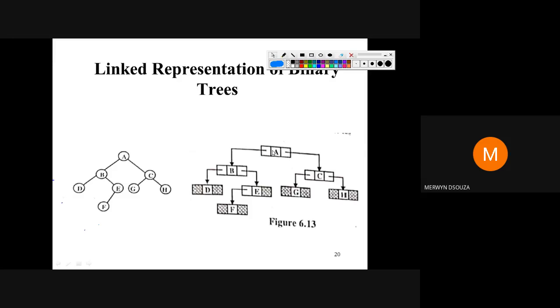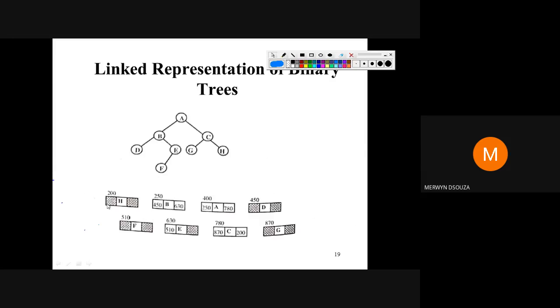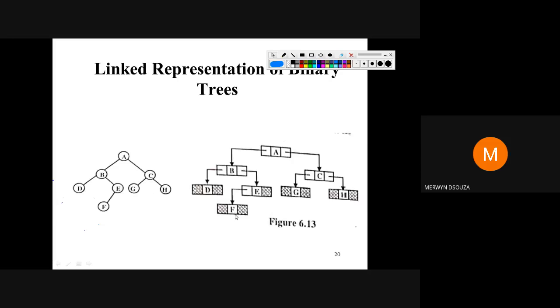Now your nodes were already allocated here. These are all your nodes that were allocated. So A is here, so you draw the node for A. You will draw it like this. A. We'll draw the node for A. That is your root node. Then the left child is B, so you draw one more node like this. B.